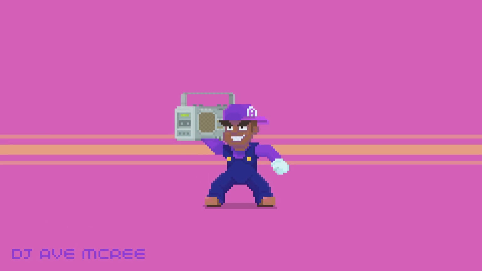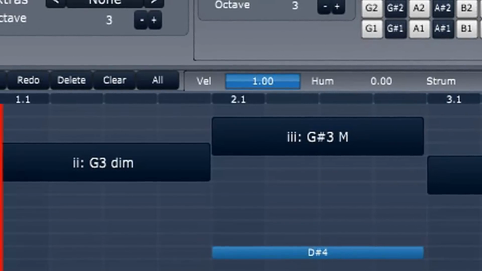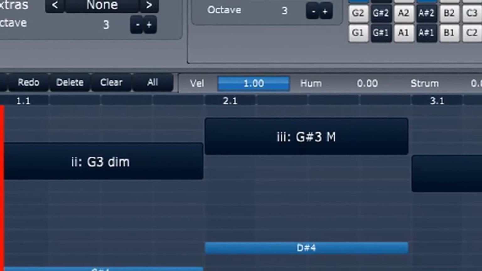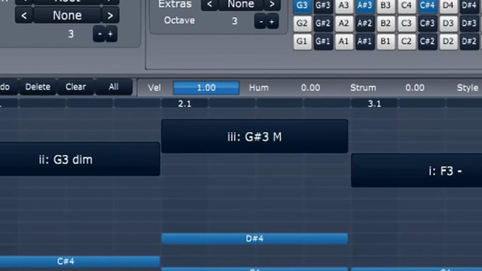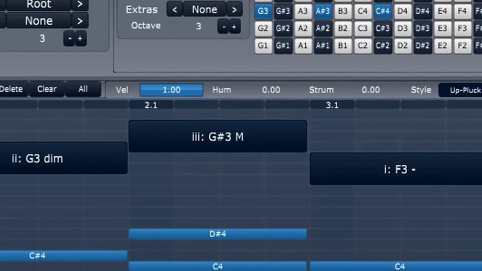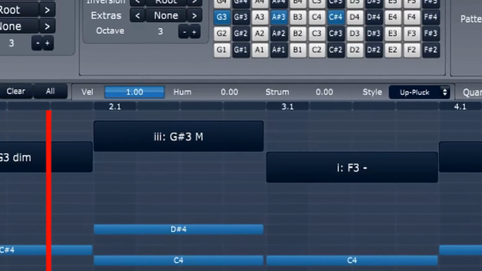Today we are checking out Chord Composer version 1.5 from Intuitive Audio. The reason I'm checking it out is that they did a new update where they added guitar frets, and I really want to check that out because it's a really useful tool, especially for beginners or intermediates, or even more advanced people. I think it could be useful for anybody.